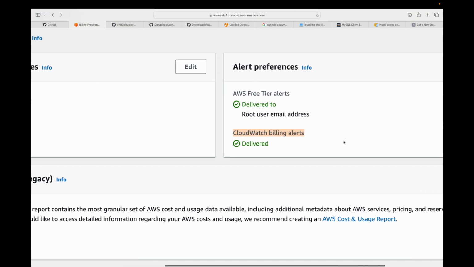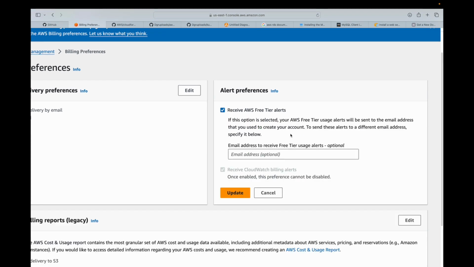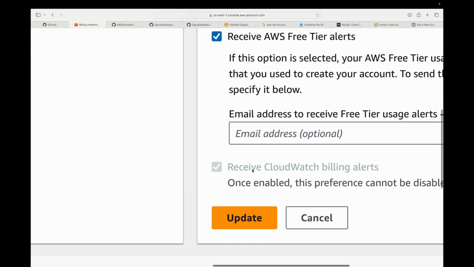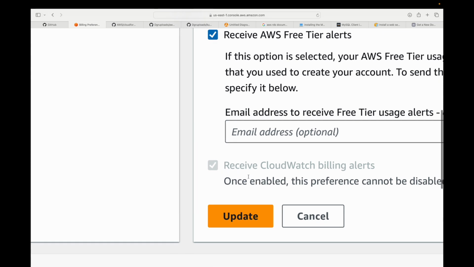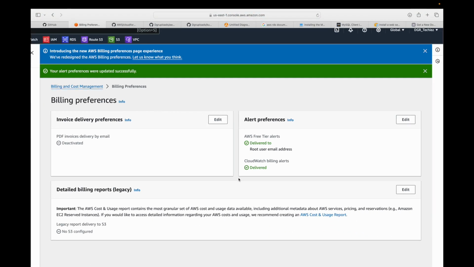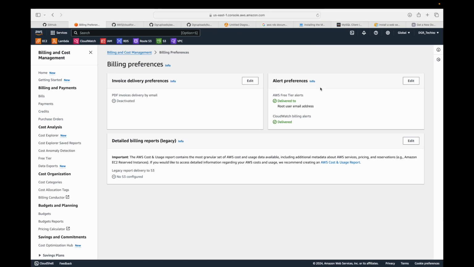Now in my case, I've already enabled it, but if you're doing it for the first time, you can go to edit, and you should be able to see a checkbox over here. So in my case, I've already enabled it. Like I said, once you enable it, you cannot disable it, right? So in my case, I have already enabled it, so that's why I'm not able to disable this. But if you're doing it for the first time, you can go ahead and check this and click on update, and that should enable the billing metric data, and your CloudWatch should be able to get the information.